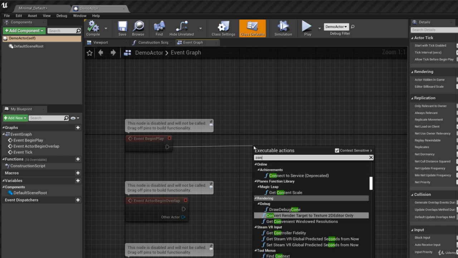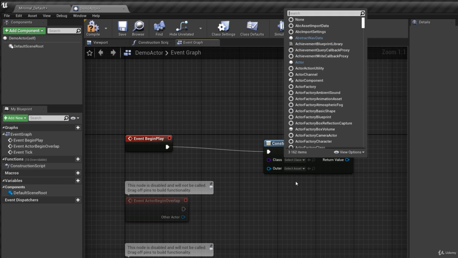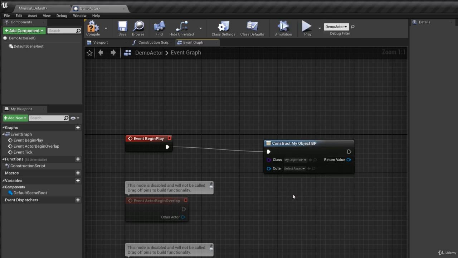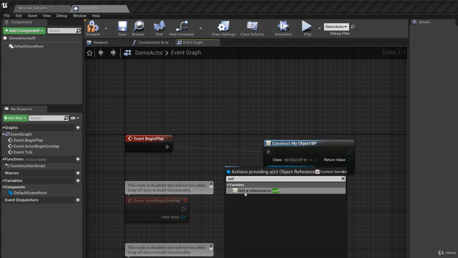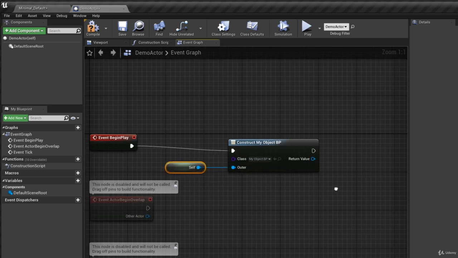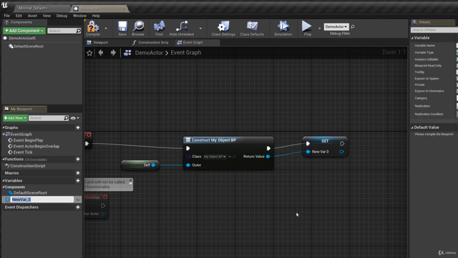So what I'll do is, again, construct object from class, and I'll choose myObject pp as the class to create an instance of an object, in other words. And here again, I'll use self, a reference to this instance of the blueprint. We do not have a variable of that type, so I'll right click and promote that to a variable. I don't care about the name in this case.